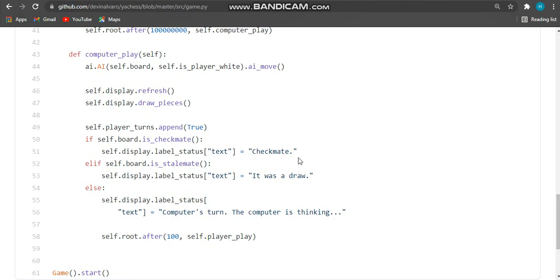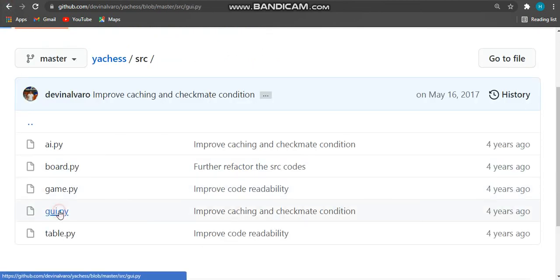Here checkmate, it was a draw and computer's turn, the computer's thinking. Then game dot start. So this is the fourth file.